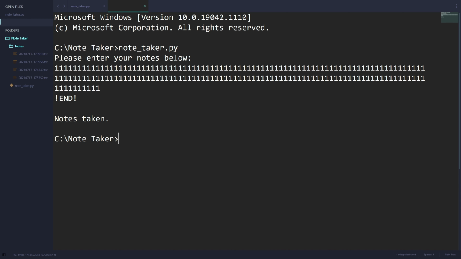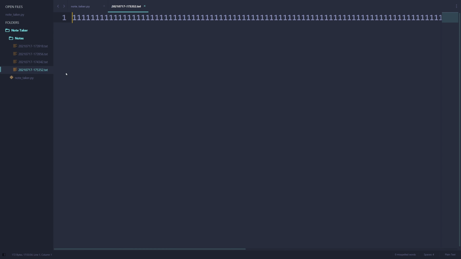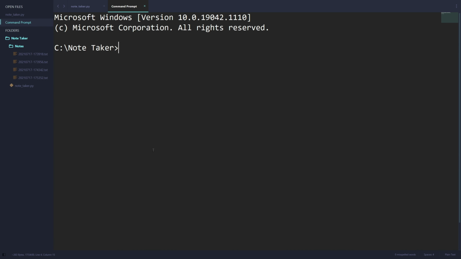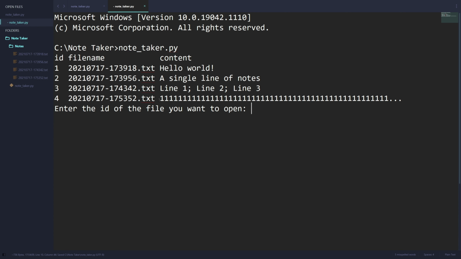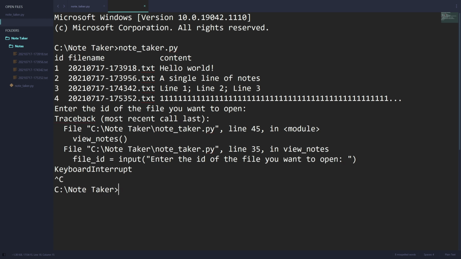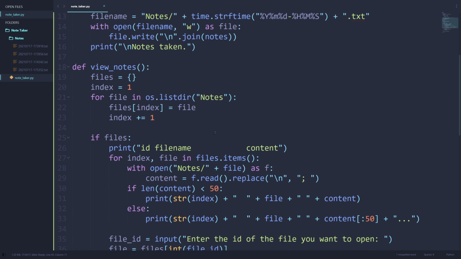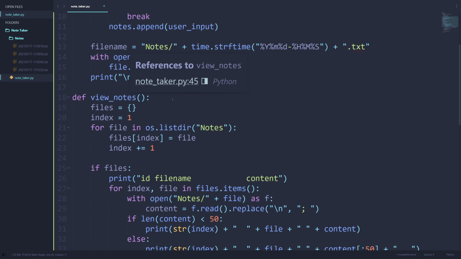And notes is taken. This is now 172 characters, if you can see down below. So this is more than 50. Let's run, oops, I didn't do that. Let's make this view notes. And we can see this is a lot less than 172 characters, and we can see the ... at the end. So that's working as well. Now we have view notes and take notes working perfectly.